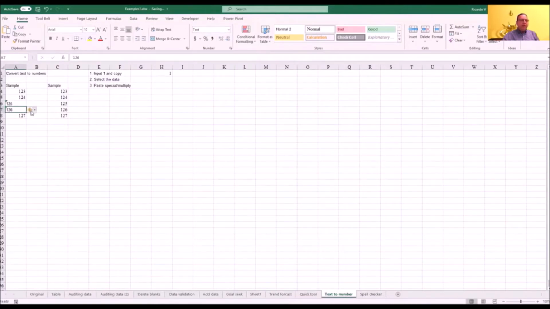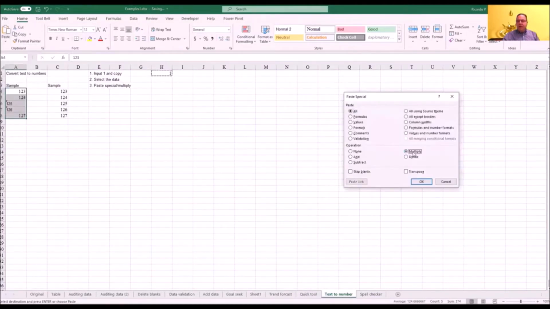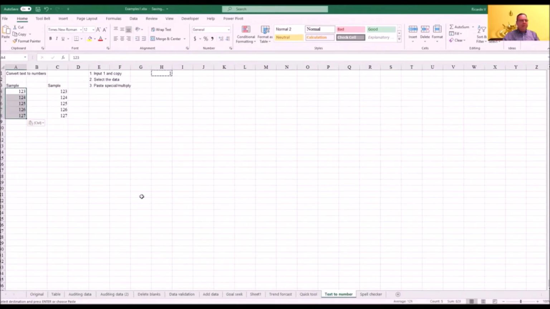So of course you can fix each one by one, but there is a very interesting way of doing this thing. So first of all, type 1 someplace in the sheet and copy that. Then select the data, go to paste special, and multiply, and click OK. As you can see, it converts all the text to numbers. It's a very quick way to solve this problem.